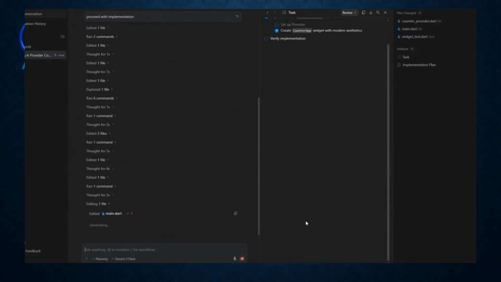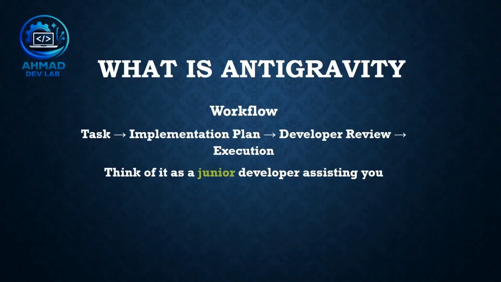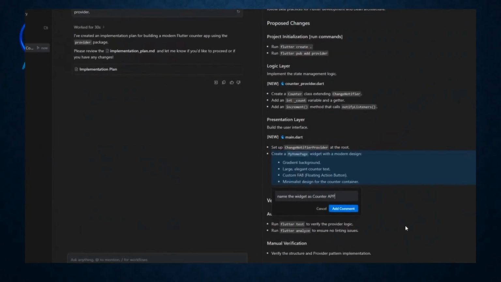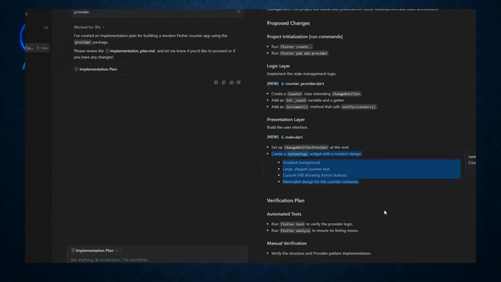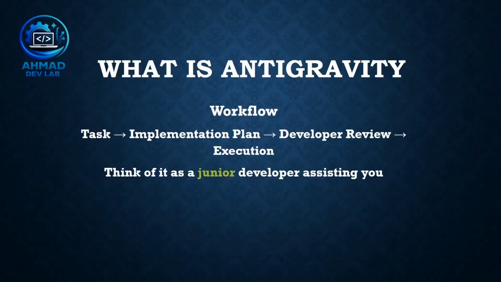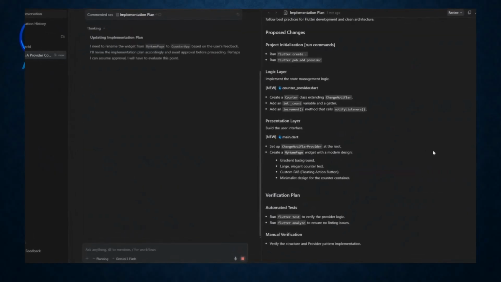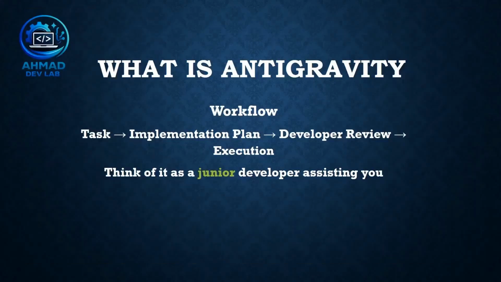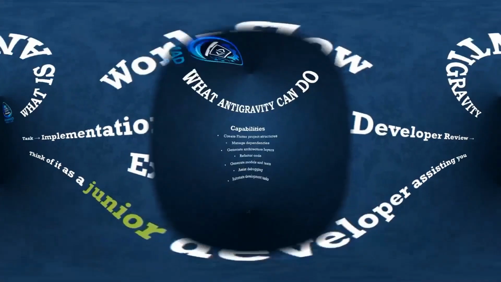So instead of behaving like a code autocomplete system, Antigravity behaves more like a junior developer working with you. It describes the task, it proposes a plan, you review the plan, and then it helps execute the implementation inside your project. But just like working with a junior developer, you still need experience and judgment to guide the process. That's exactly why this series focuses on experienced Flutter developers, not beginners.